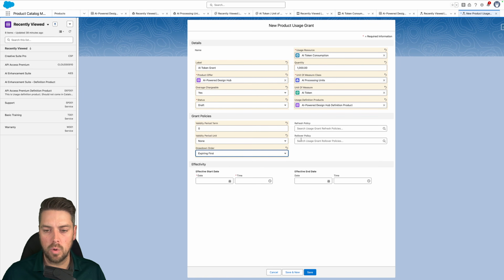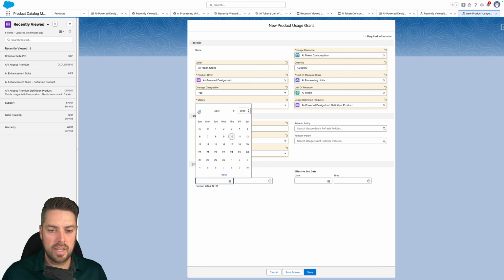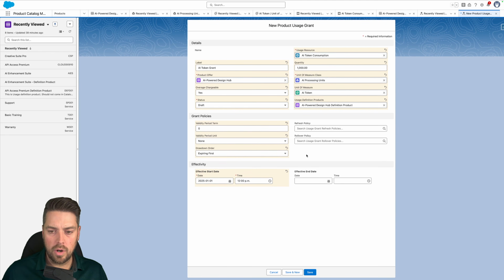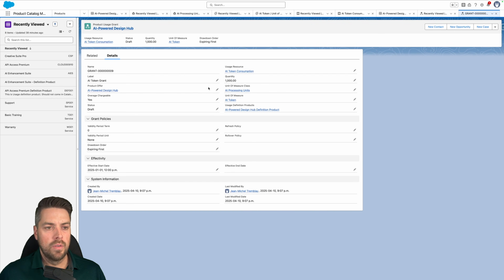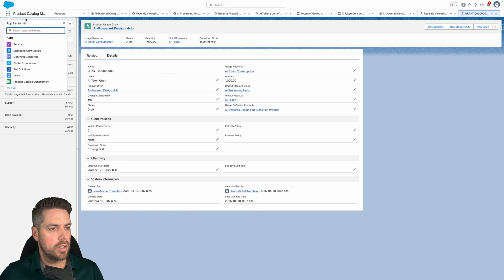The refresh policy and rollover policy will leave blank for now. And we'll set our start date back to the beginning of the year so that we can create our quotes back in the past. And we'll hit save on our product usage grant. Now that we have our product usage grant created, we want to go on and create our rate cards. So we'll go to rate cards in the menu.